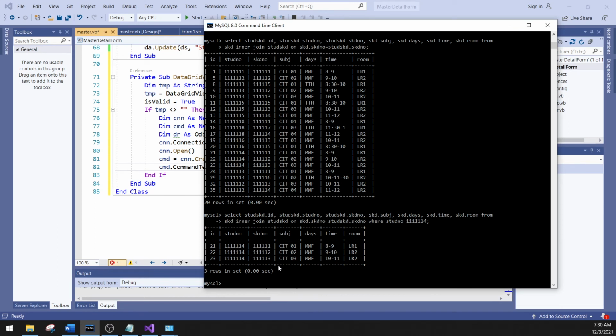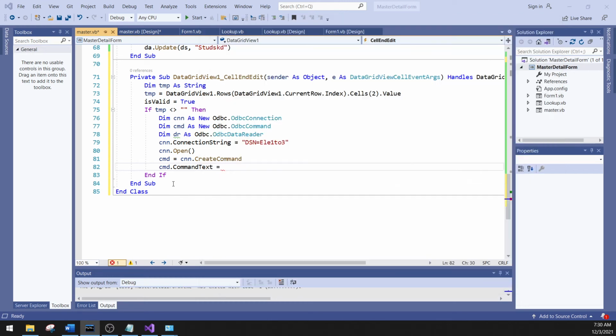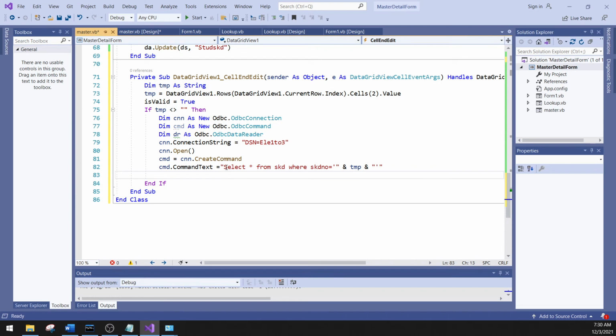going to view all the contents of our subject schedule. So select asterisk from skd there. Okay, so it depends on the student's schedule number that will be inserted by the user. So I have here select asterisk from skd where skd number is equals to temp, single quote double quote. Okay, and then dr is equals to cmd dot execute reader.